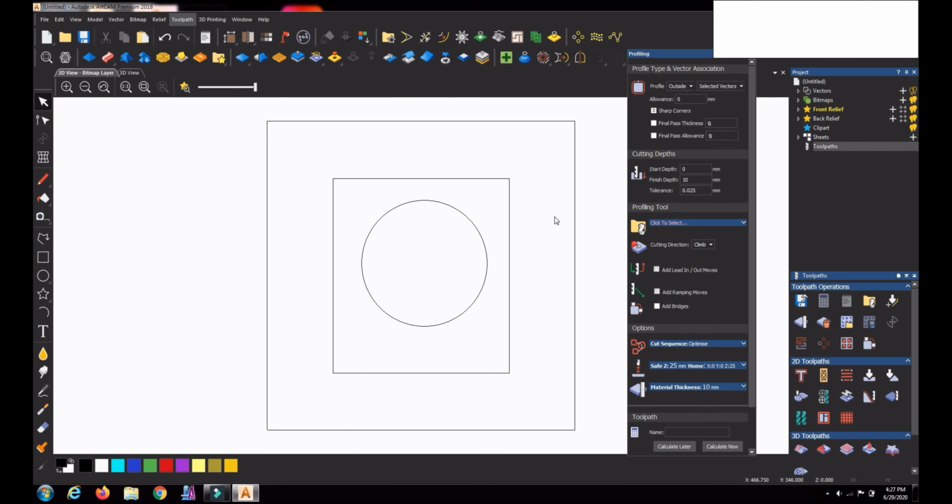Then we have to decide which part we want to cut first. Suppose I want to cut this circle first. I want to take out the hole, the inner material of this circle. So I will go here to profile and select the profile inside this circle. Only inside the circle the tool has to move, so I will take profile inside by selected vectors.